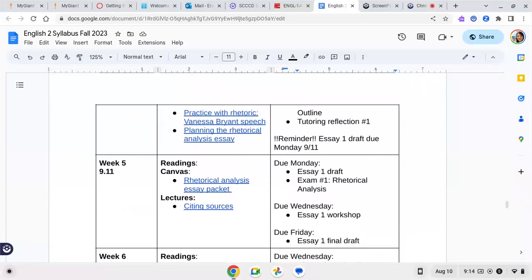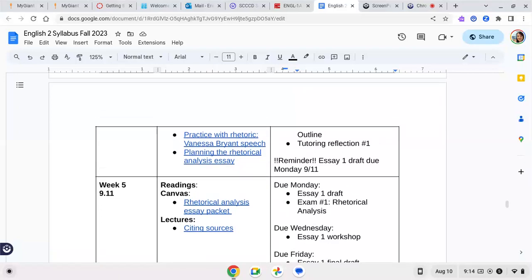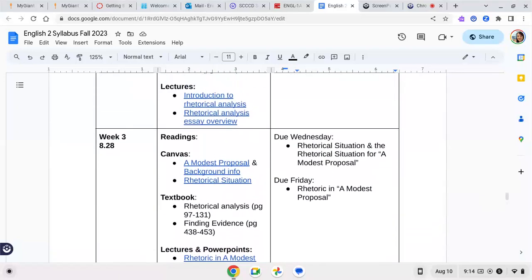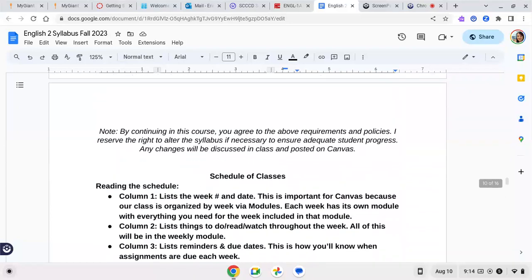If I wanted to look at my big assignments, like when is my essay due? When is our first exam? I can go and look ahead so that I can be prepared and be planning for those things in my schedule. All right, so that is our introduction to the syllabus.